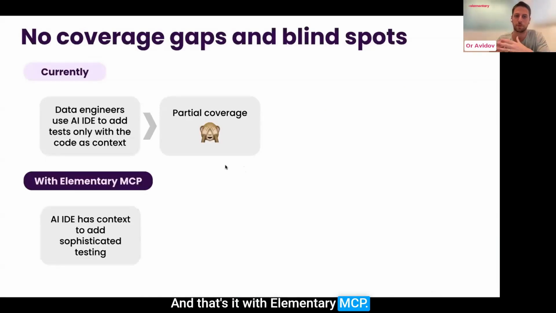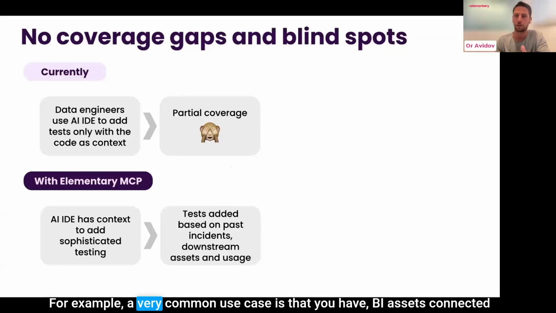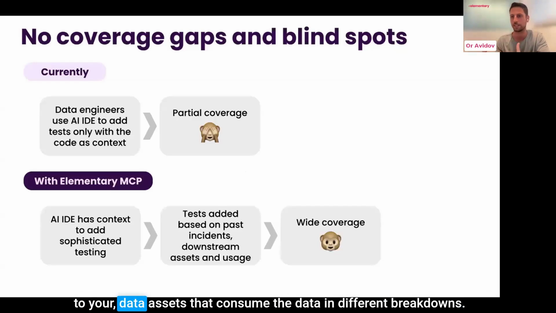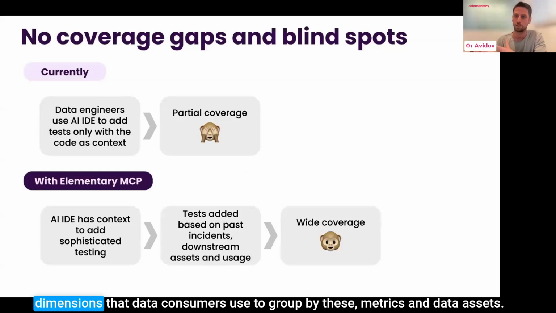With Elementary MCP, you can provide it context from your production environments, from past incidents, and context that is related to usage. For example, a very common use case is that you have BI assets connected to your data assets that consume the data in different breakdowns. If you have tables that contain metrics, usually you have a set of dimensions that data consumers use to group by these metrics and data assets.